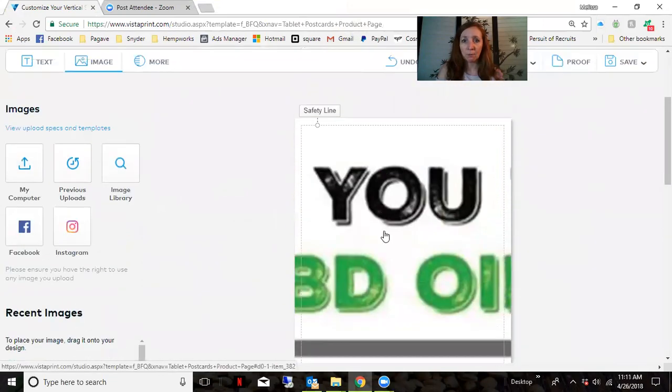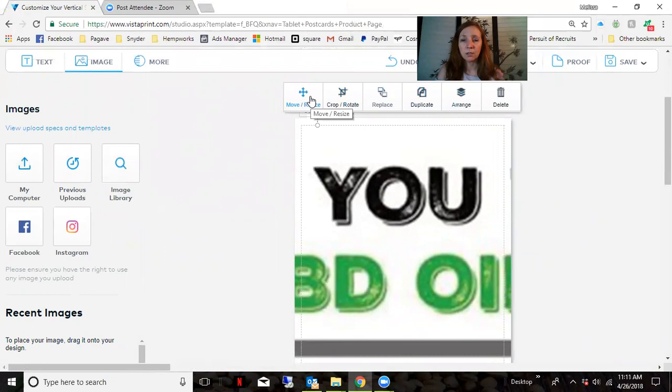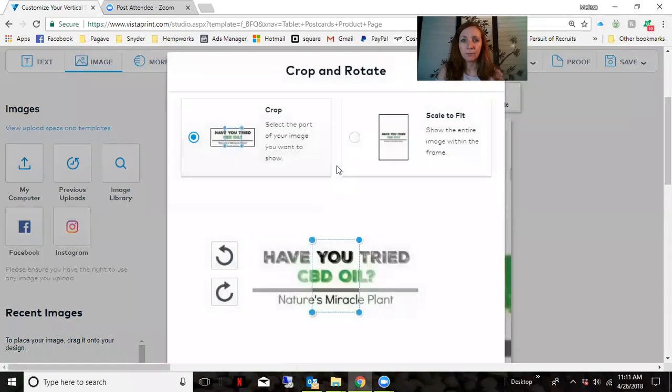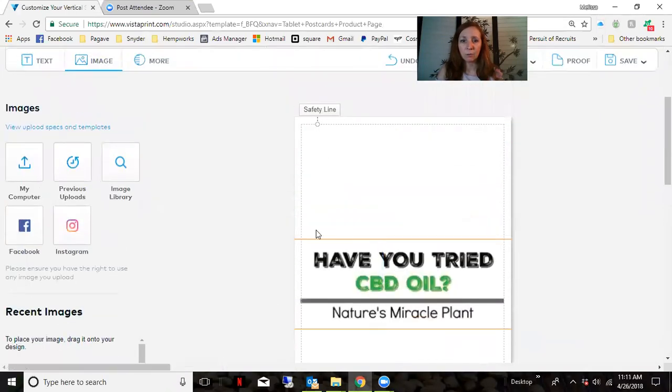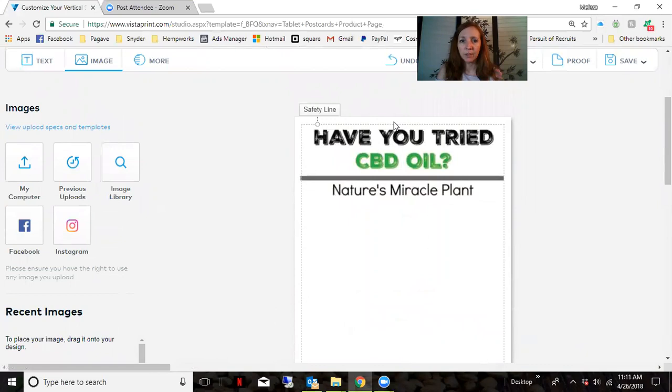Sometimes it's going to show up like this, which is too big. So you double click, and you're going to click on crop and rotate, move and resize. Nope, crop and rotate. And you're going to click scale to fit to make it fit your card, and then click OK. And then you can move it. Move and resize, and you can kind of move it around. It's got these nice little lines that show you exactly where you want to put things.